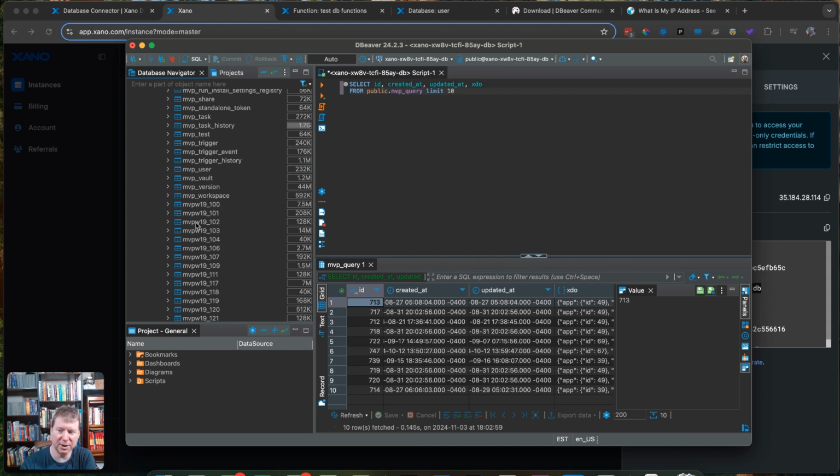and then they drop the underscore part, right? You see MVPW 19 underscore 100 and 101, 102, 103, 104, et cetera. Now, the reason why these are important is that these represent the database. These are the individual tables that are sitting inside your Xano environment. Remember I told you to look at those numbers associated with the tables? Well, this is the workspace ID, and this is the number of the table.